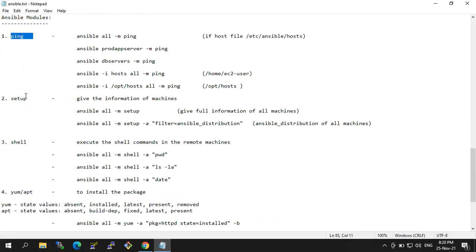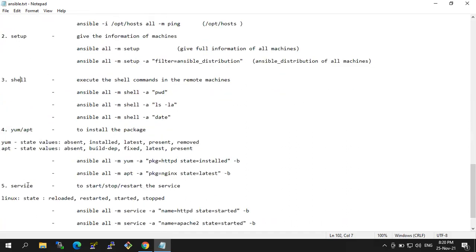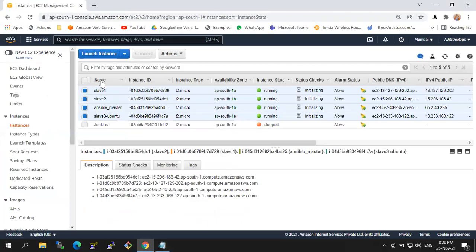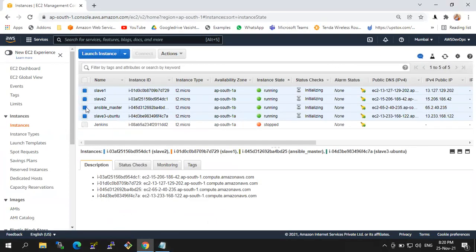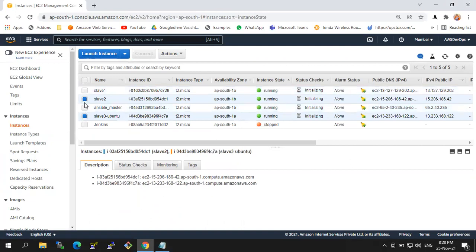So yesterday we have seen these modules: the ping module, the setup module, shell, and so on. Each and every module has its own functionality. So here I'm logging into the master.